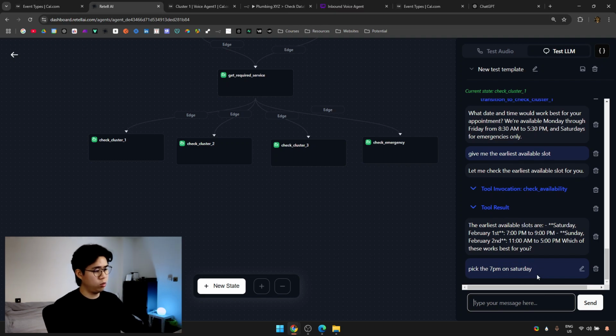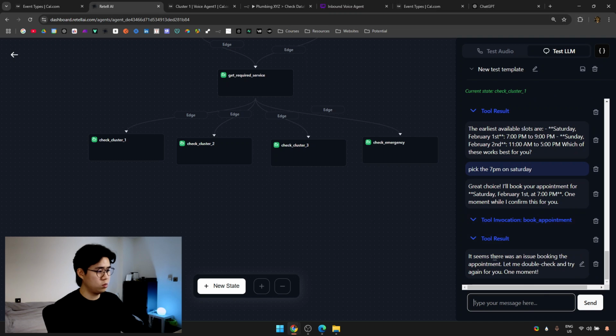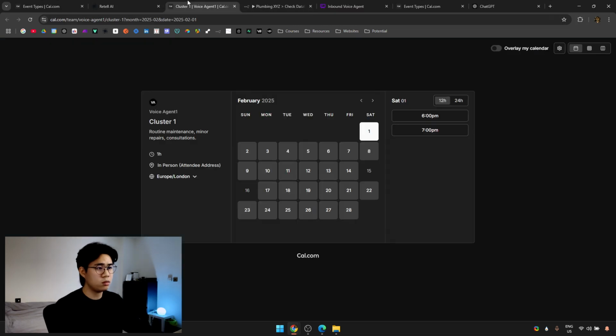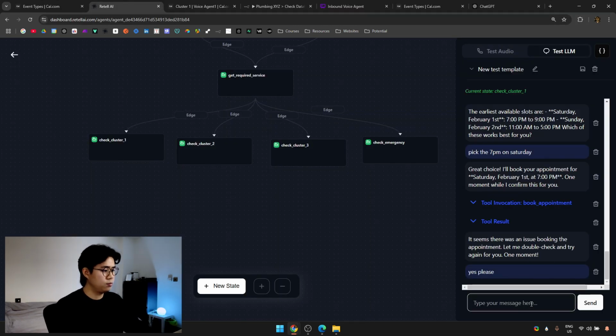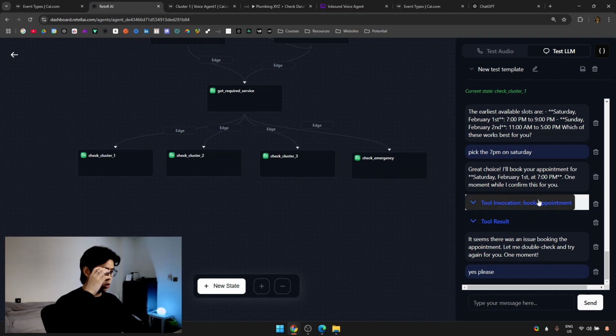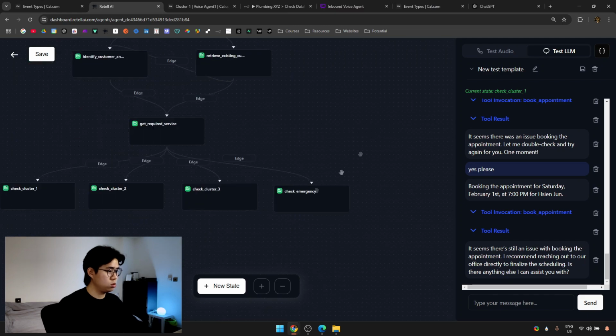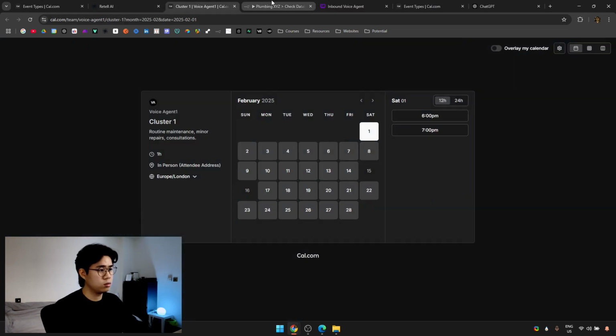Now it should book the appointment for me with my details. Okay, so book appointment. It seems there was an issue booking the appointment. Let me double check for you again. Yes, please. It's a bit slow, but you should get the idea, right? If it goes into book appointment, then it should work. But while we're waiting, we're going to create a new state. This is where we end the call. I don't get why it's not working.